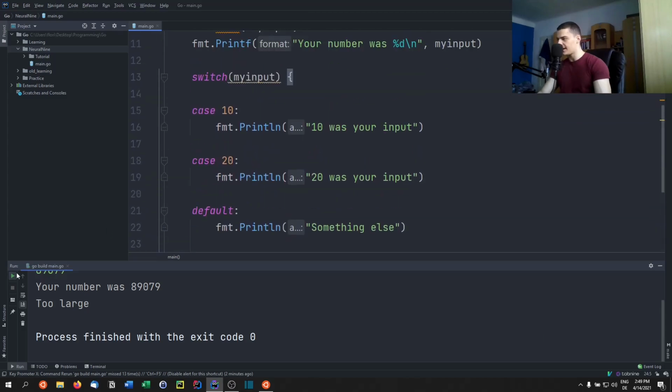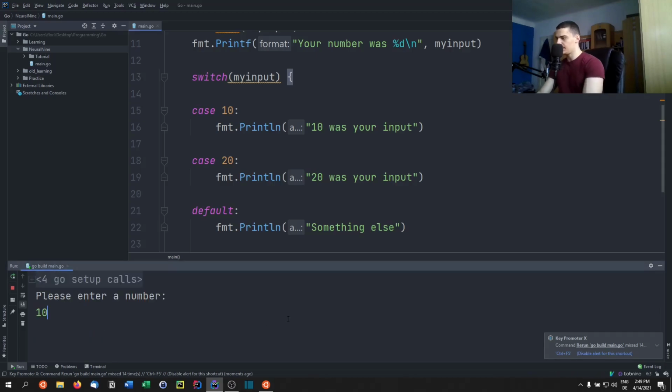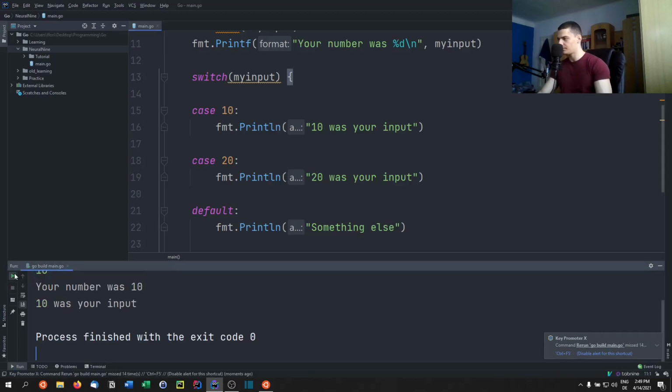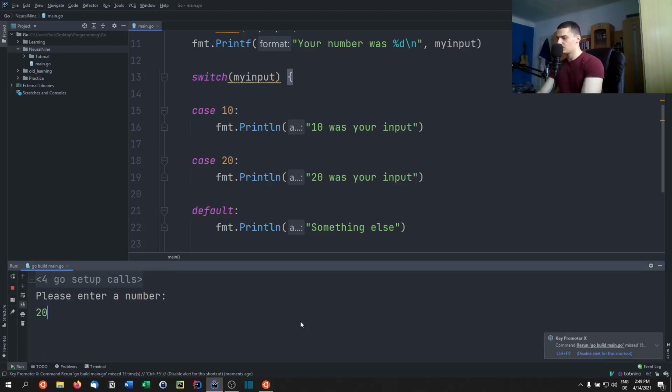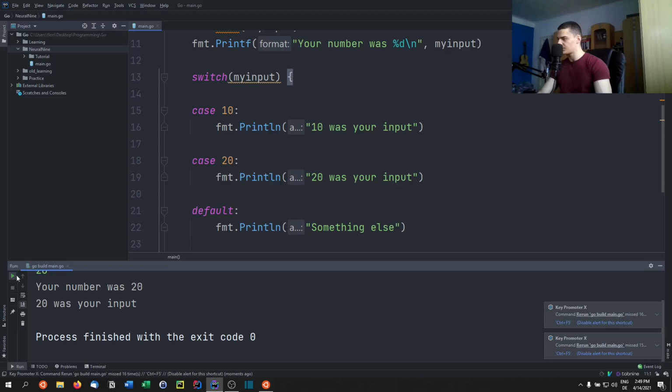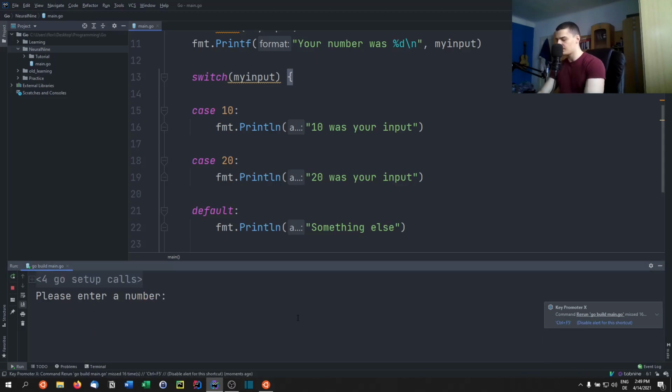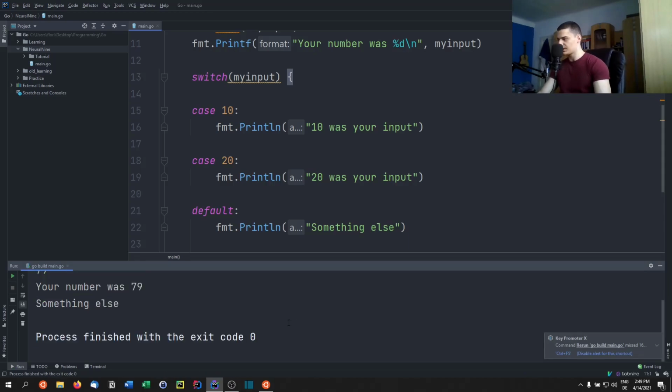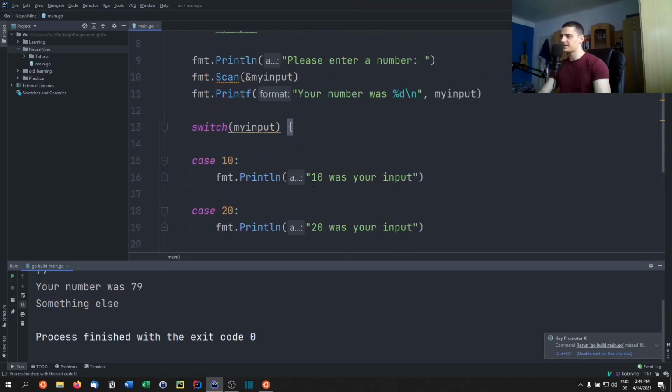So if I now go ahead and input the number 10, you're going to see 10 was your input. If I now input the number 20, you're going to see 20 was your input. And if I input another number, you're going to see something else. So this is how a switch case conditional tree works.